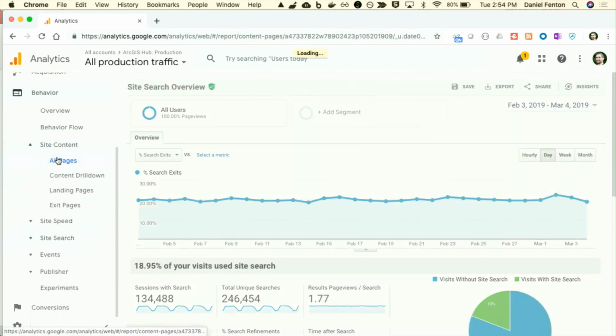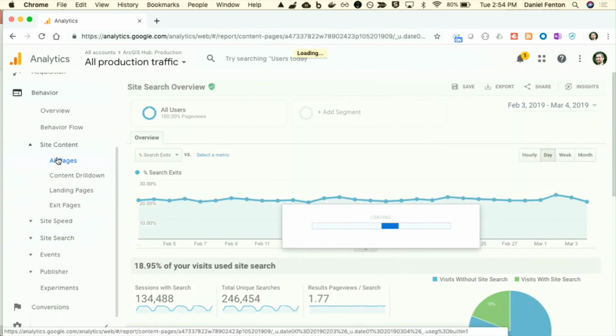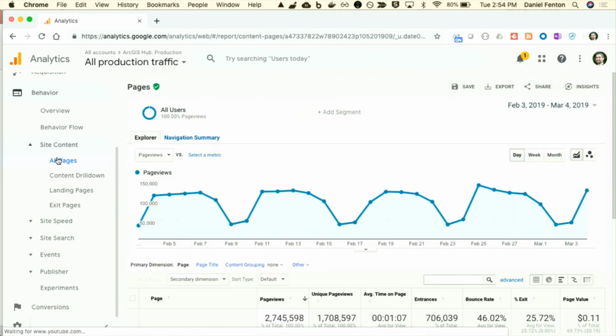Site content is also really important, and it shows you what pages people are actually viewing.